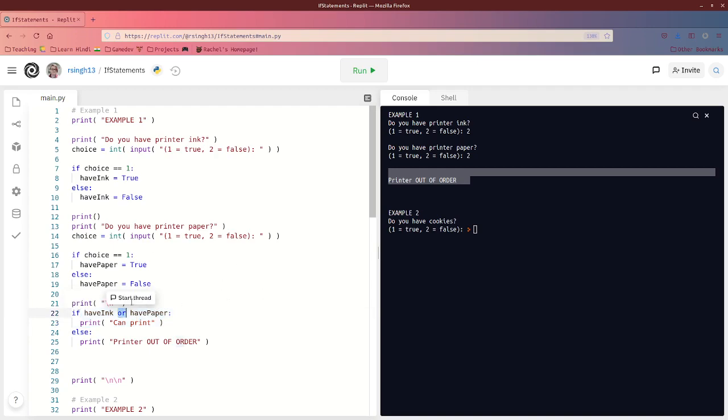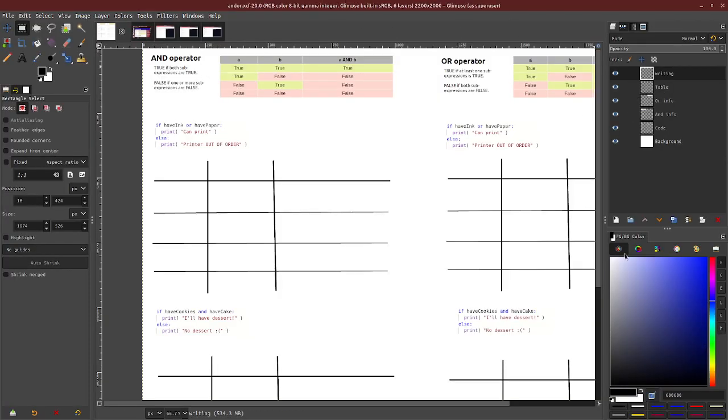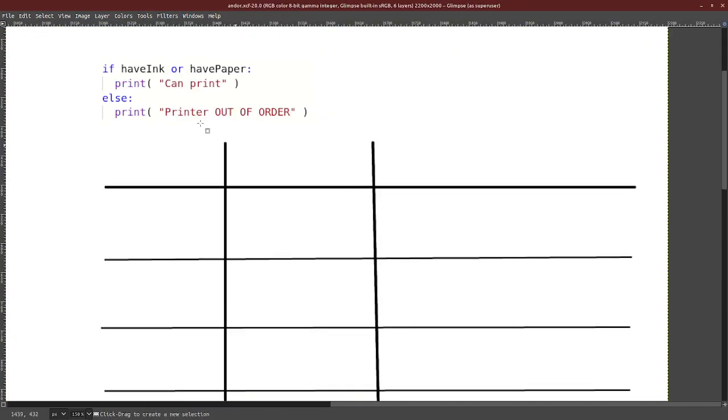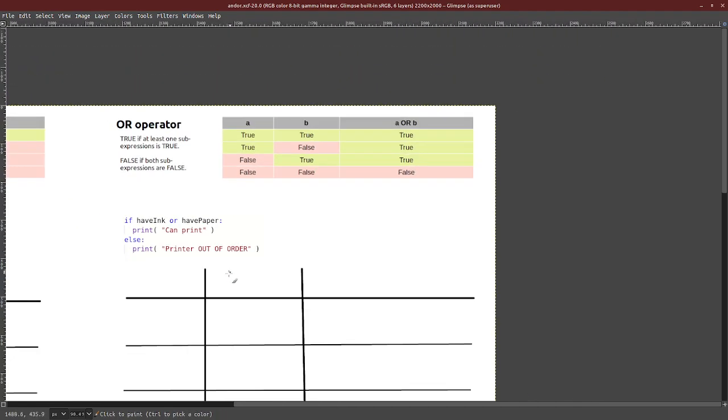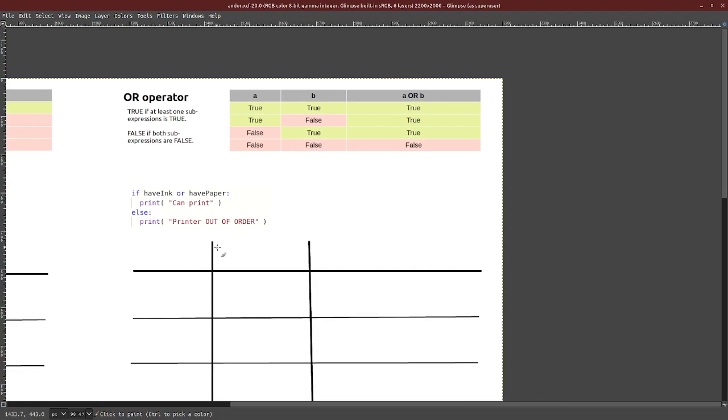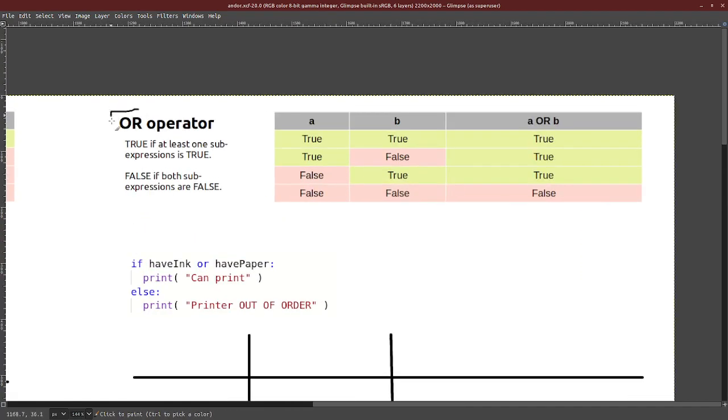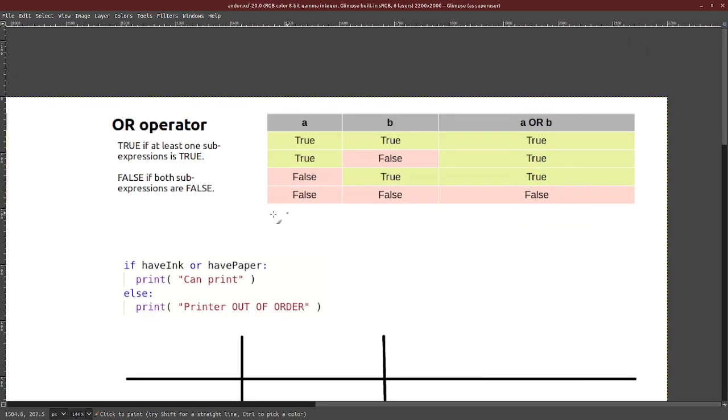And maybe you can tell what this should be just from how I phrased that last part, but let's look at it as a truth table. So here is what we have in the code. If we have ink or have paper, we can print, else the printer is out of order. So remember with our or operator, adding 2 questions together, we can say, is this true or this true? And the result will be true if one or both are true.